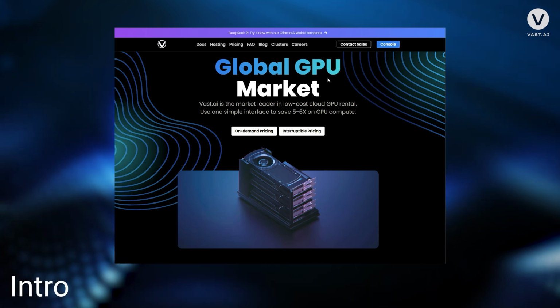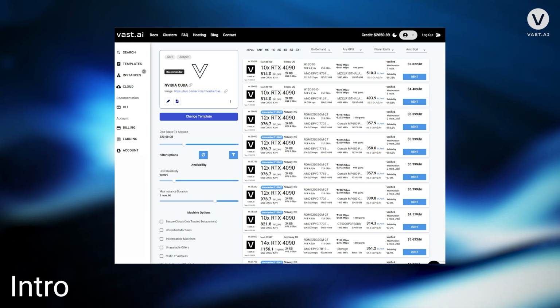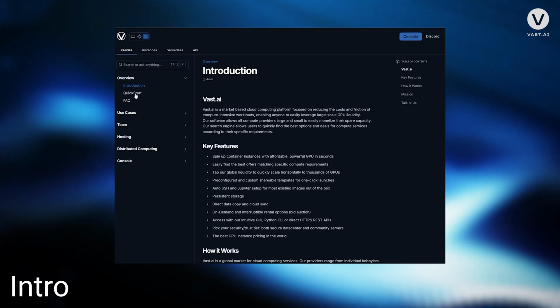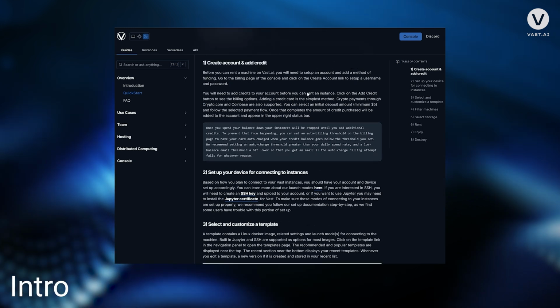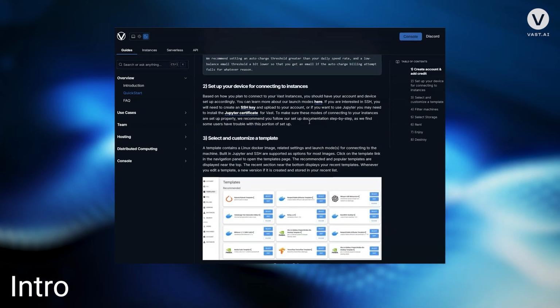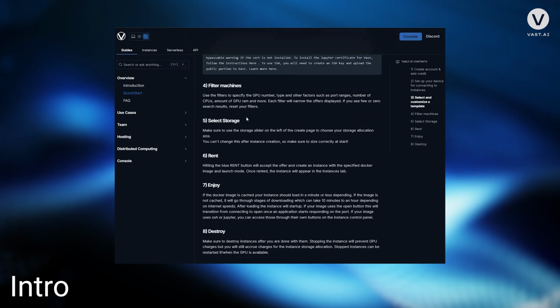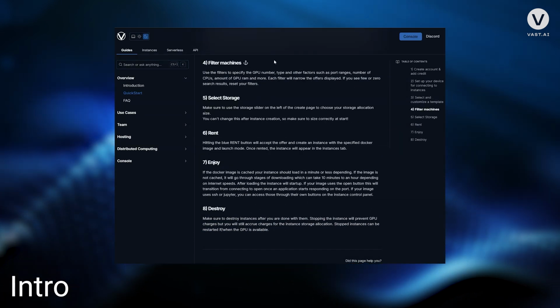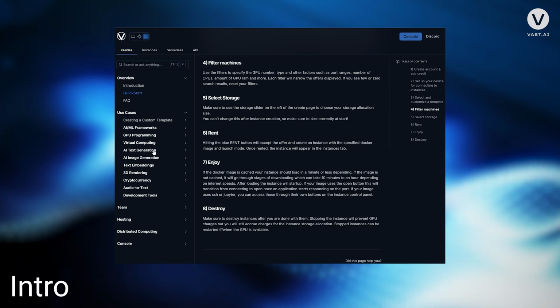So we have our console interface here. And if you're new to Vast and just getting started, we have a quick start guide that goes over some of the basics of how to create an account, add credit, set up your template and select a template, filter machines, and then rent a GPU. I'll go ahead and jump into the guide that we have for this use case.